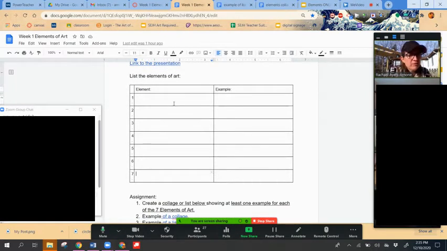And I'm going to briefly go over it. You're going to do some examples in the scavenger hunt too, so you could write it in then. So you're going to end up with all 7 elements of art filled in here, okay, if you don't have that already. And then you're going to put in an example.